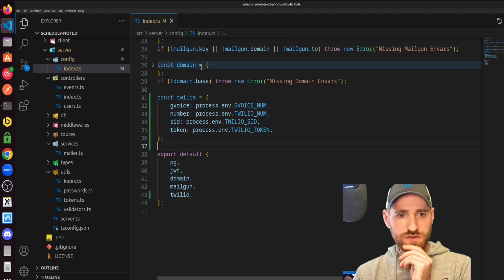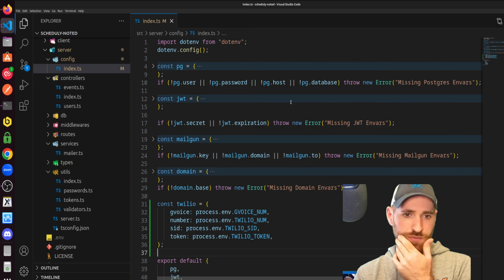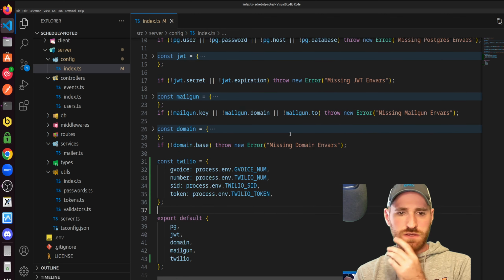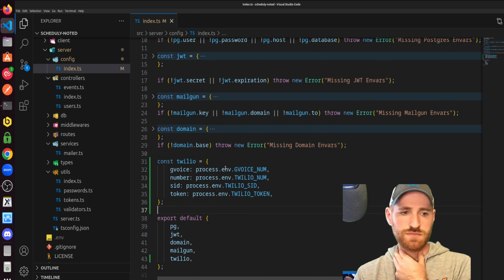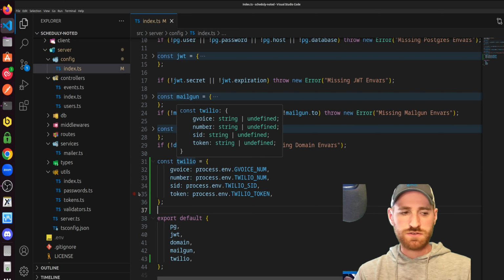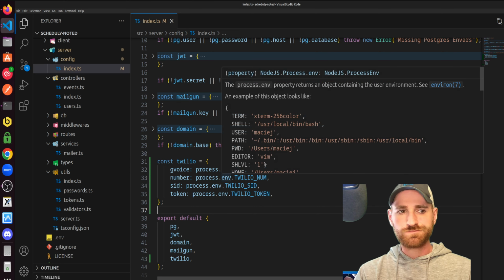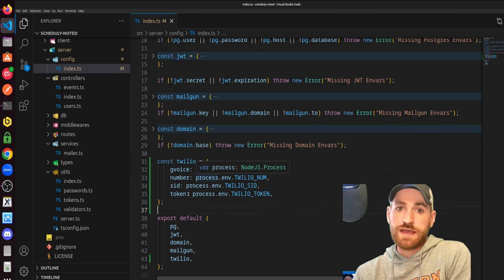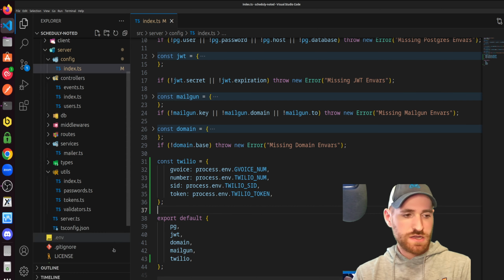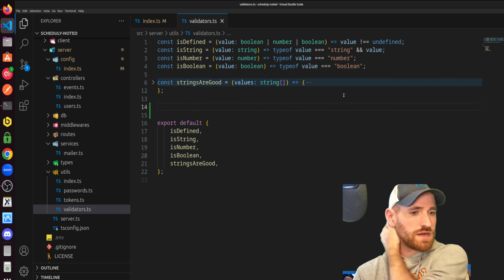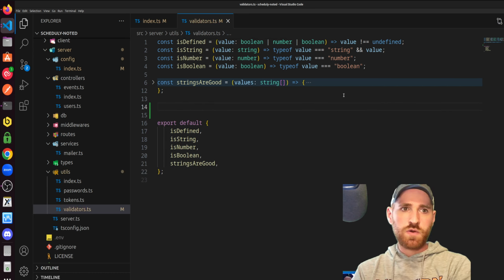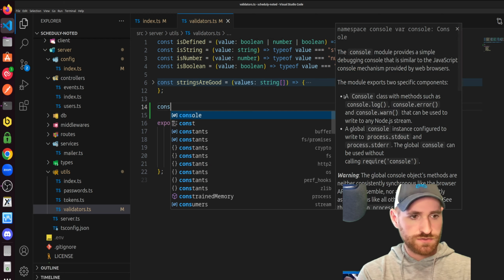Now before I start throwing any errors for missing properties here, we have a lot of repeat work, and it's getting kind of tedious, and there's probably going to be even further additional environment variables we will be adding at some point in the future. So I'm going to create a validator here that we can pass in an object, and I want it to let me know if any of the values are undefined.